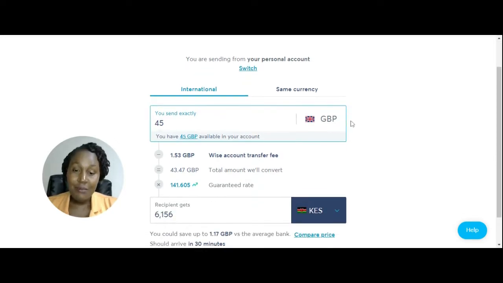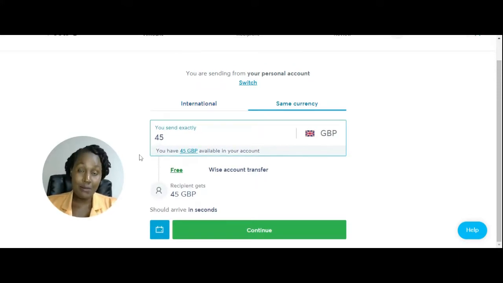Once you click on the British pound, you are also going to be presented with another screen, and you'll have two options: send to the same currency and send international. In this case, I want to show you both options. You may decide, it depends on where you want to send to. For example, if the money is in the currency of your country, that means you're going to send to the same currency.